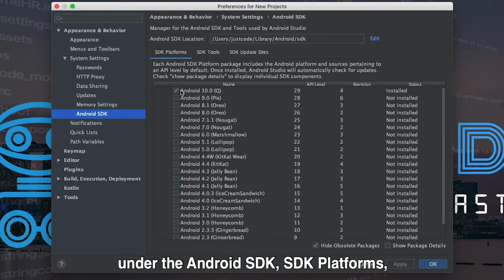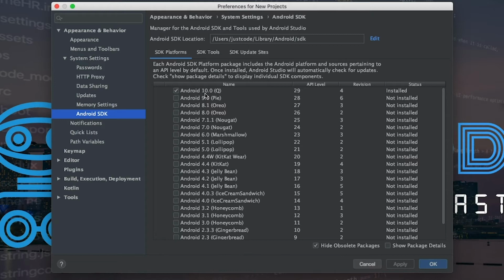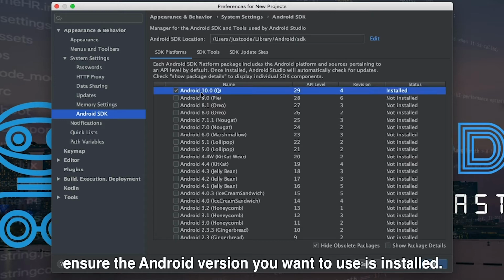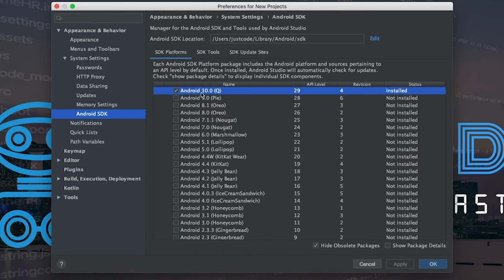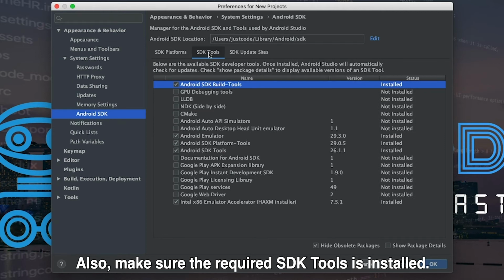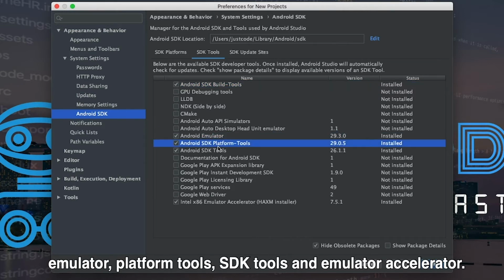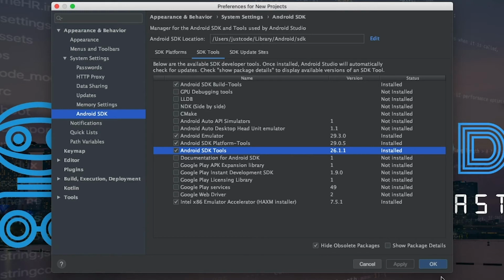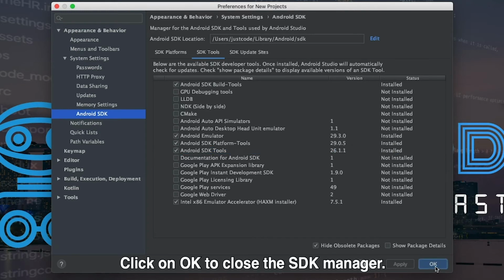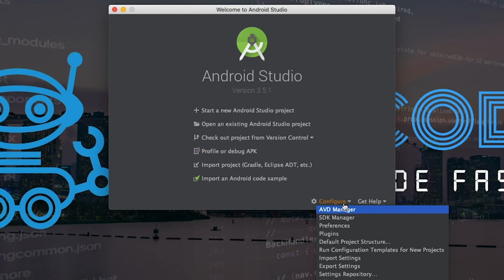Under the Android SDK platform, ensure the Android version you want to use is installed. Also, make sure the required SDK tools are installed. For example, the Build Tools, Emulator, Platform Tools, SDK Tools, and Emulator Accelerator. Click on the OK to close the SDK Manager.